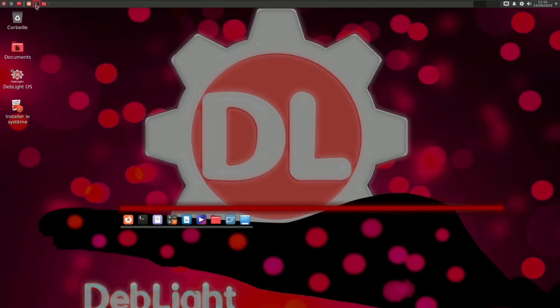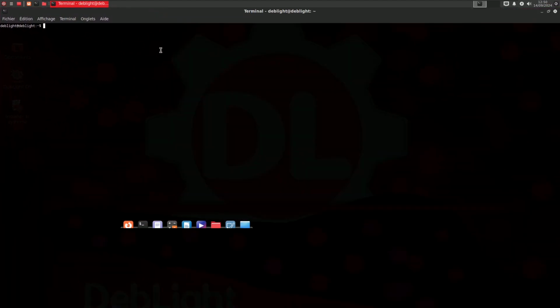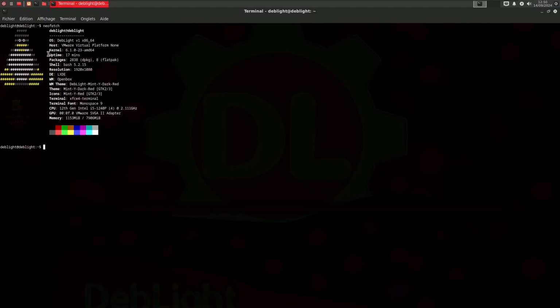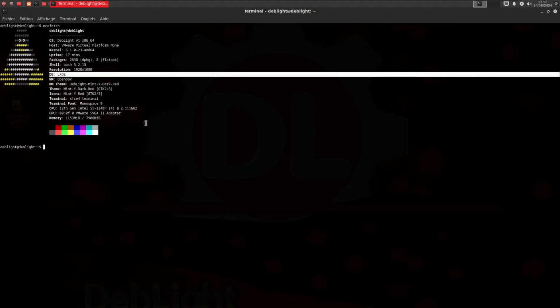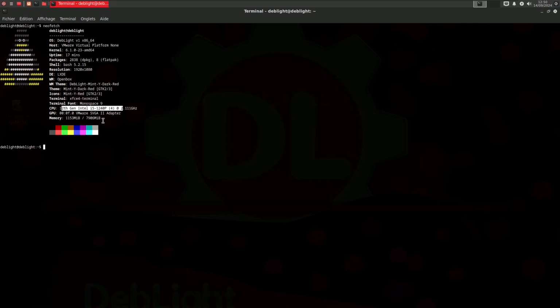So let's open the terminal and type in some commands here. Let's make it bigger. Let's check the about terminal. You get 1.0.4. So let me type in neofetch. Hit enter. So it says DebLight version 1. The kernel we already mentioned. Uptime is almost 17 minutes. Packages: 2838 dpkg, 8 flatpak. Desktop environment is LXDE, Openbox. Here are some themes. Here is my CPU, and RAM it's consuming 1.1 GB.